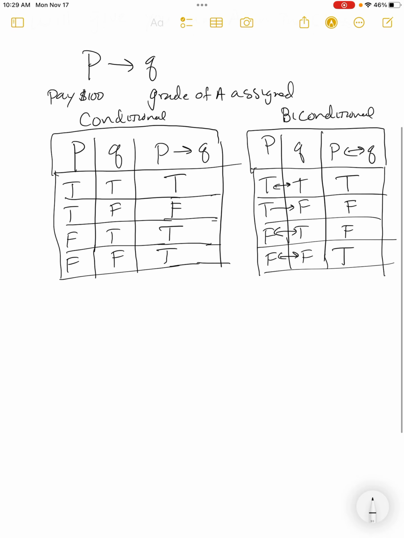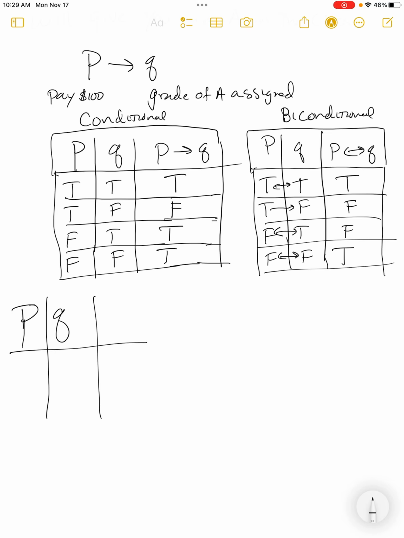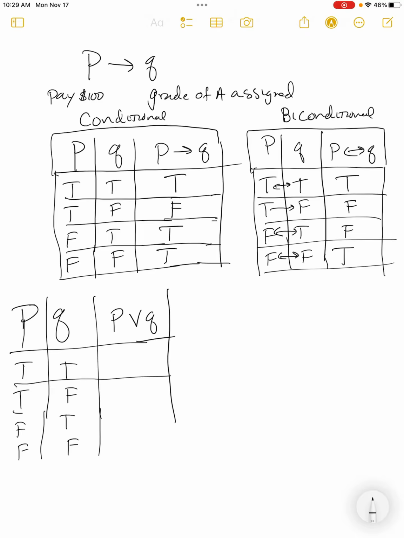I don't see a lot of biconditional work being used, but they do bring it up in our book, so we will. And so we want to make sure that you remember your ands and your ors. So P, Q, P, let's do or first. P or Q. So that's true, true, false, false, true, false, true, false. And the or, remember the or just needs somebody to be true. Okay, and so that's true, true, true, false.